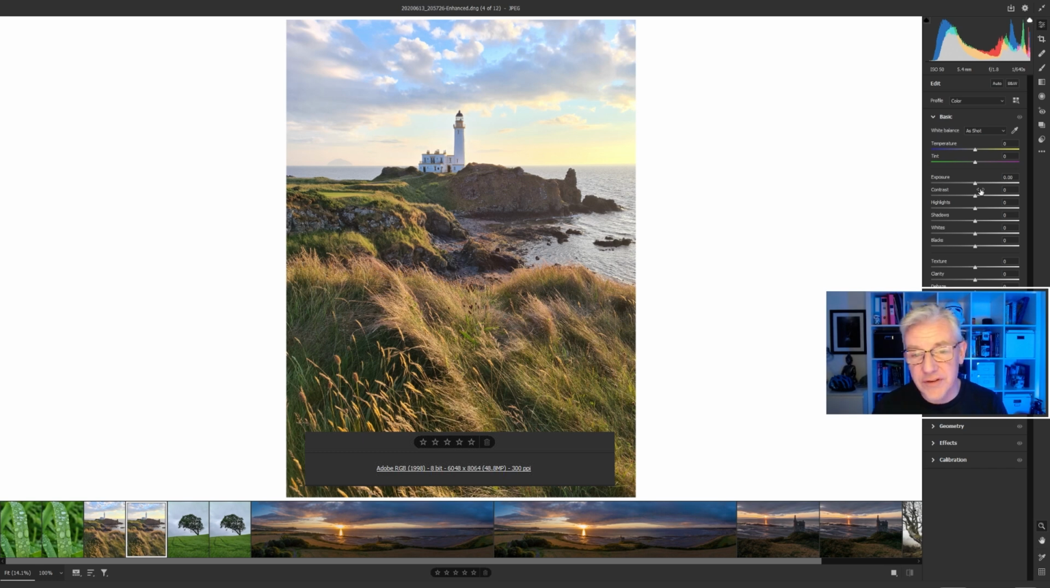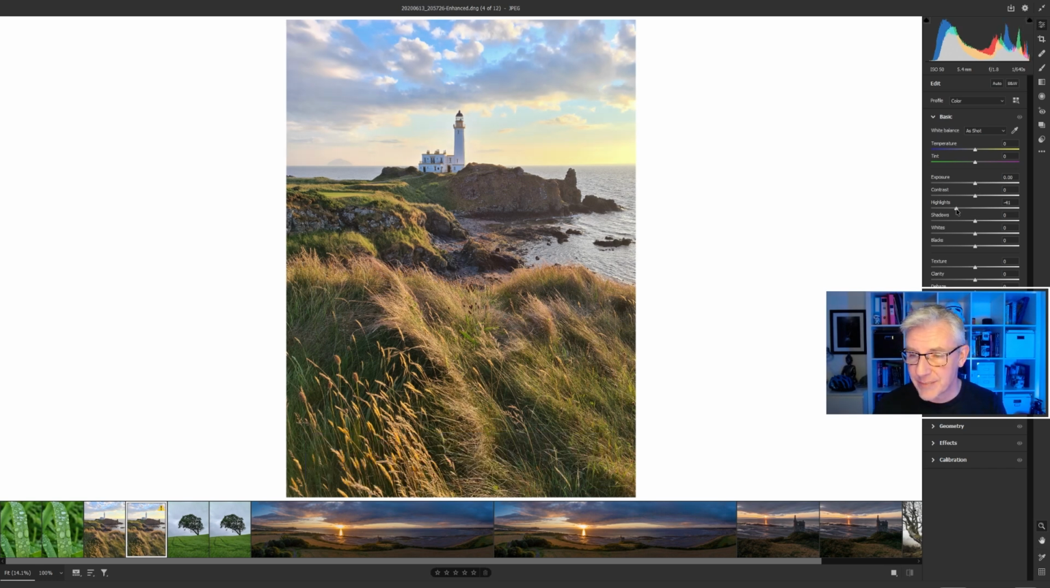But remember, once you've done this, you can go in and edit. So I can pull the highlights back here. I don't need to lift the shadows in that one. Probably bring them down, push the contrast slightly. So you can see where you can take these.